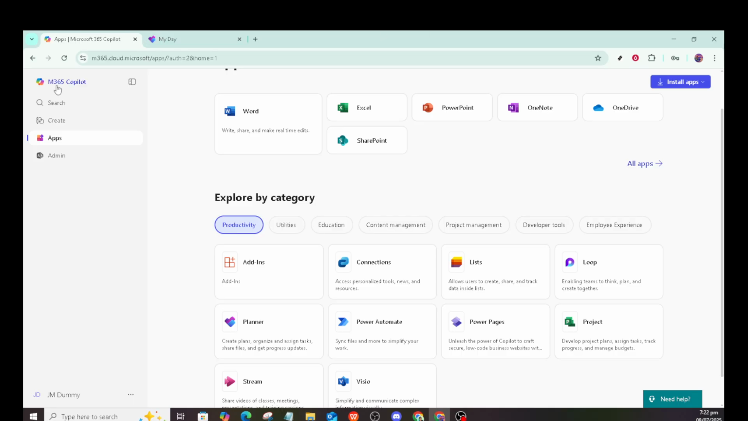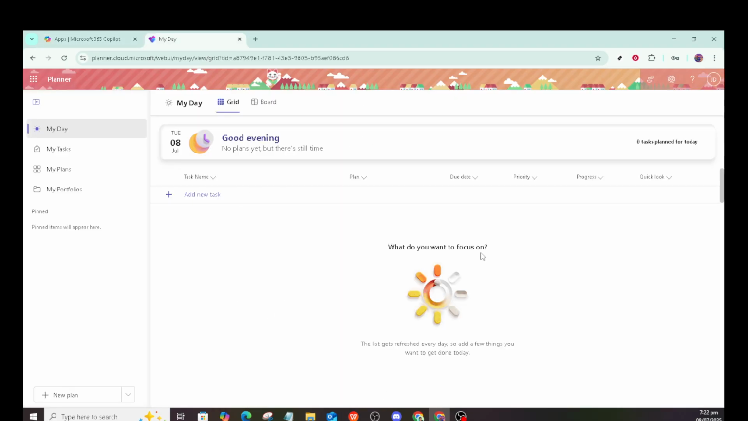This will give you access to all the apps within your Office suite, including Microsoft Planner. Once you're logged in, navigate your way to the Planner app. It's usually represented by a green icon featuring a check mark, so it should be easy to spot.